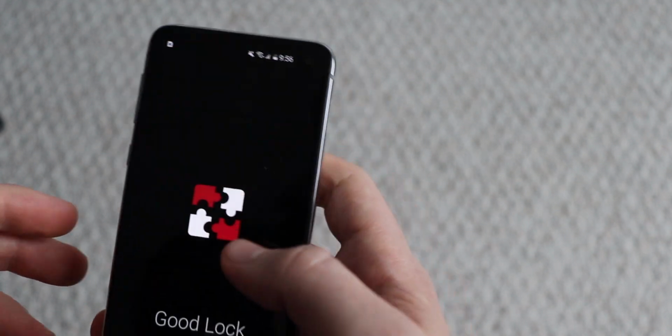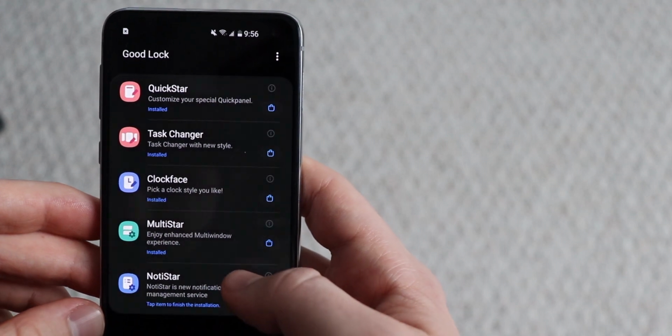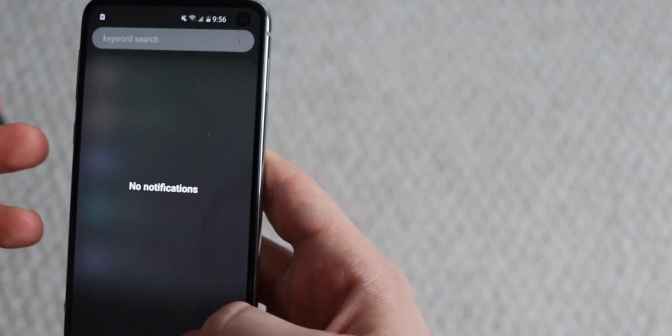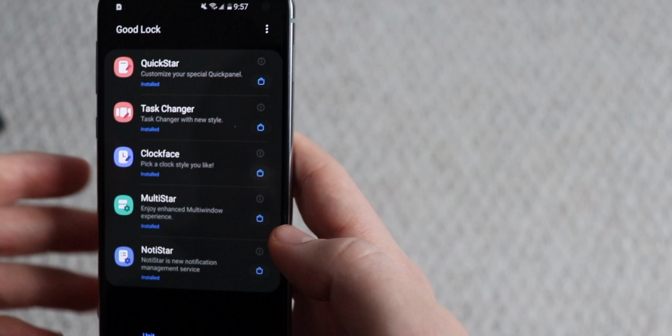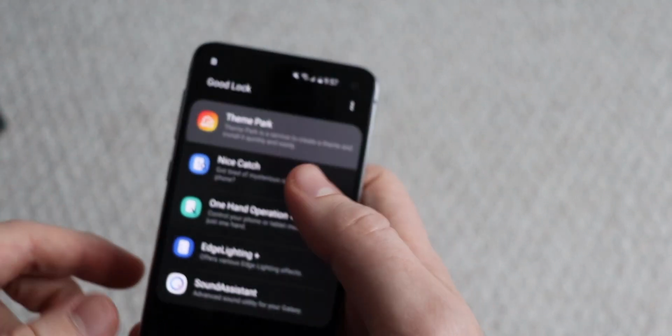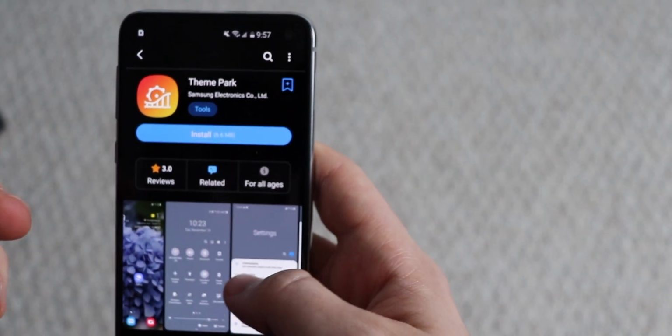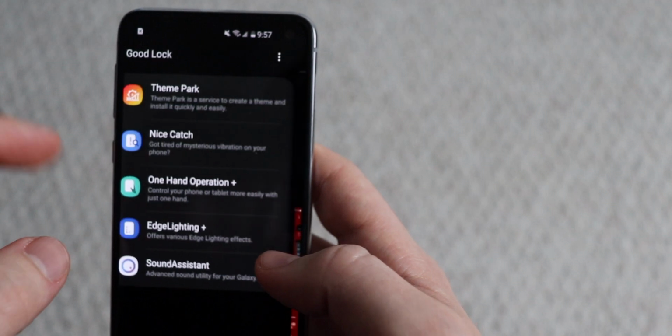Now let's go back to Good Lock. And NotiStar is a new notification management service. I don't have any notifications, so it's not really going to do anything. If we go to Theme Park, we can create our own theme. Now that is pretty cool.